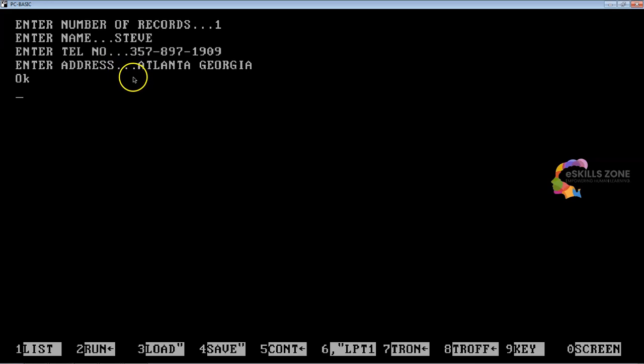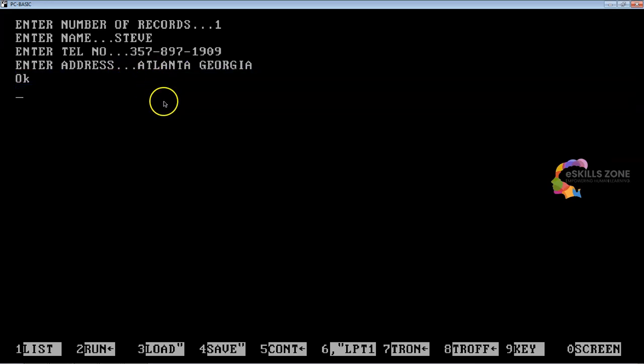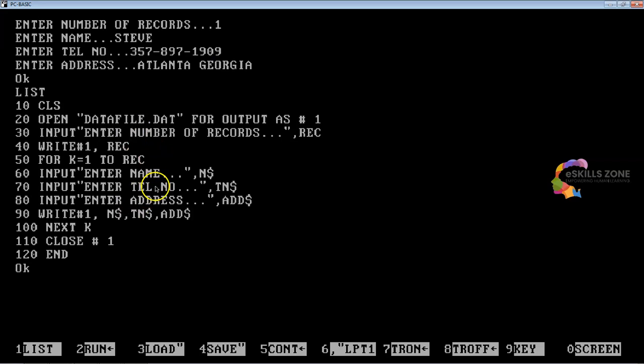So this record has also been entered into the data file.dat. If you want to check whether this record has actually been entered into the file data file.dat, we can check the file. So let's switch to the file. I'm going to show how all 3 records have been entered in the file. To verify, let's switch to the file data file.dat.